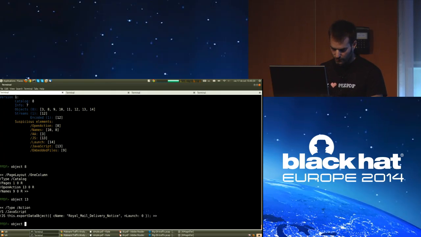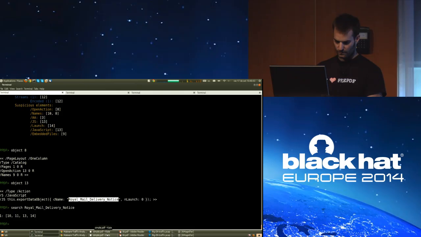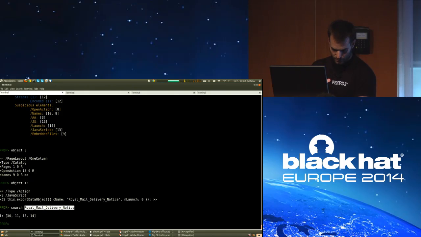So what we can do is, for example, what is this? Sorry. You can use the search command to search things inside the PDF file. Okay, so it says, in version 1, you can see this string in these objects. So you can take a look. Also, you can see here, this is a launch object. It's a launch command.